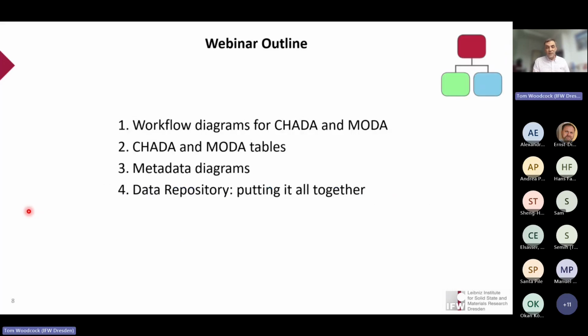Okay, so in this webinar, what I would like to do is look at a few different aspects. So the first thing is the workflow diagrams. Then I'd like to move on to the standard tables that we need for MODA and CHADA. And then something else which we haven't talked about yet, which is metadata diagrams. So usually for any characterization or modeling techniques, there's a large amount of metadata, which is just in the form of some tables. And PlantUML gives us an opportunity to present those tables in a very clear and easy to read way.